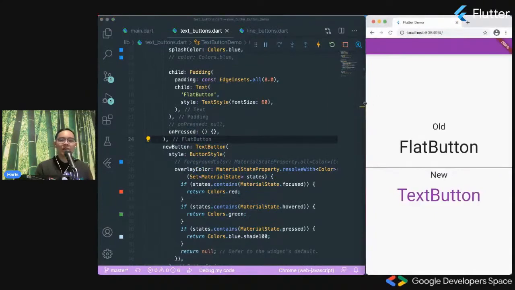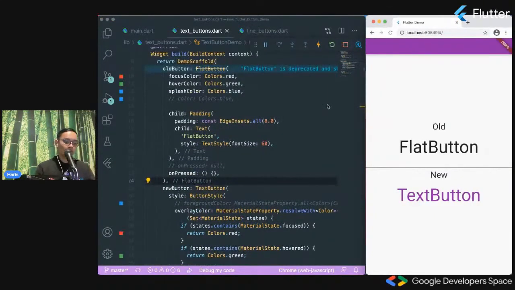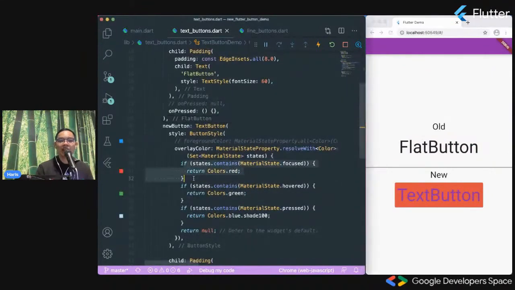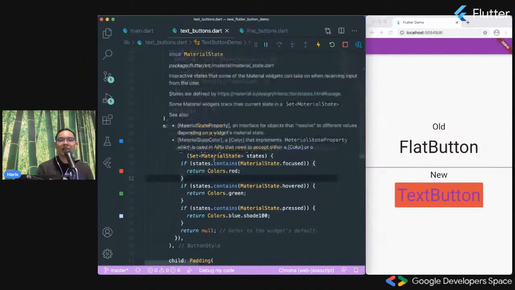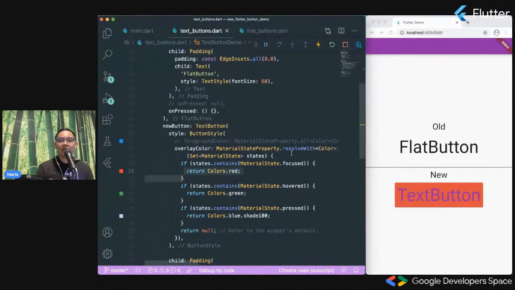Okay, now let me do the focus color. So this is a Flutter web app. Focus is basically when you want to select a certain element or certain UI component, for example, buttons, right? If you are lazy to select, you press tab. So this is the select or focus color. For the flat button it is red. Then for the text button, it's also red. So this is how this simple if statement with the resolveWith overlay color works.